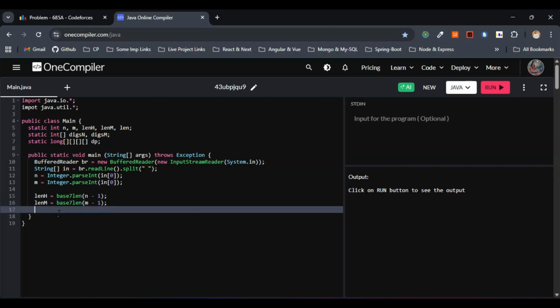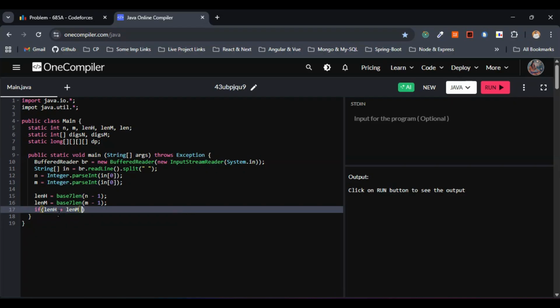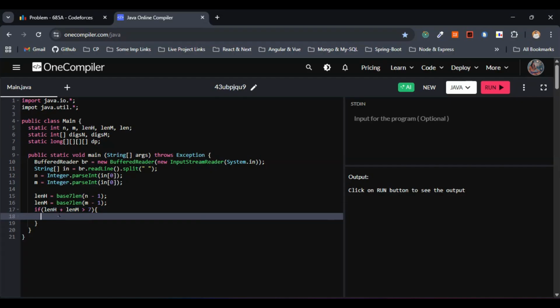So we cannot have more than 7 distinct base 7 digits, right? So we should have only digits starting from 0 to 6, right? So when I'm saying base 7, I'll just write the simple if condition here. If length h plus length m, this one minutes, if it is greater than 7, then we have to print 0.